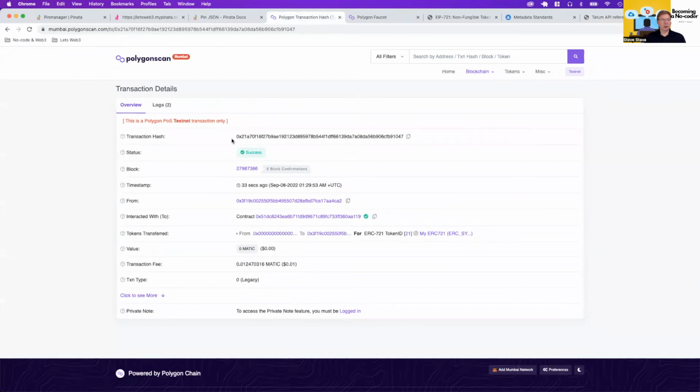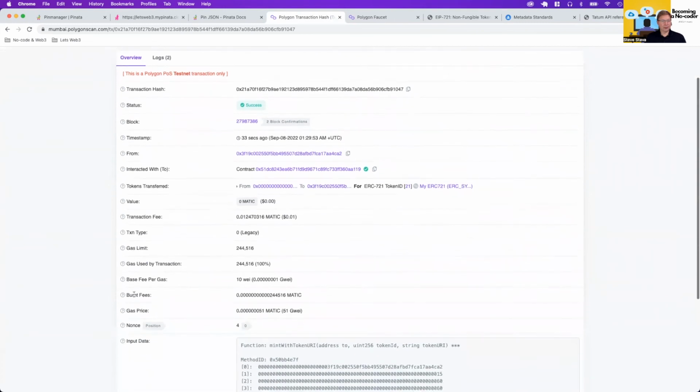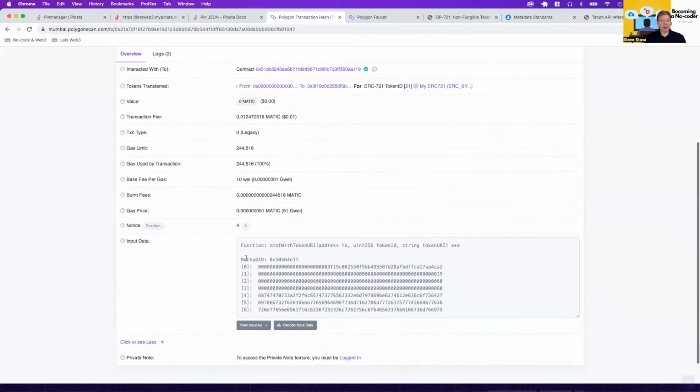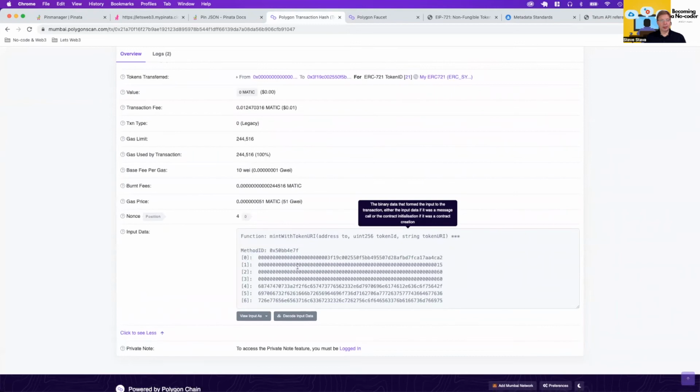Okay, and so you will see that our transaction exists. You will see that we have published it to the contract ID and that it is an ERC721 token ID. There is a transaction fee of 0.012 Matic, which is about a penny in US dollars. And so at this point, click to see more. You'll see some more of the details. And then this is the representation of the JSON document.